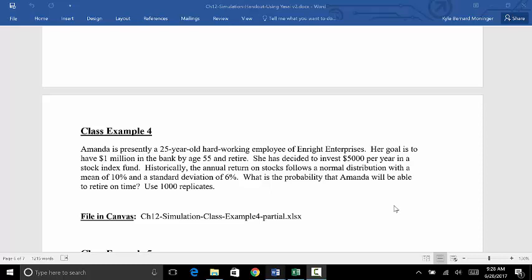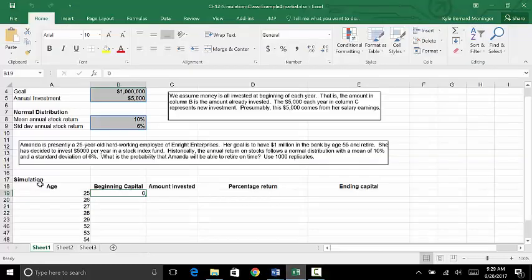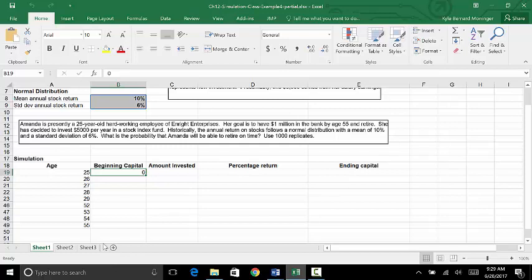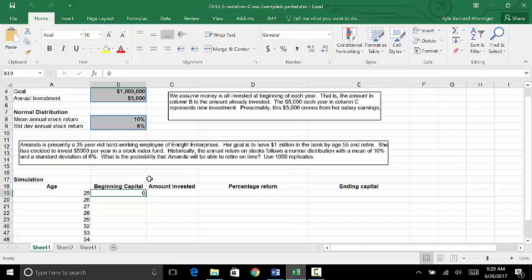Let's begin example 4. We'll first begin by just simulating this scenario one time, or really her career. So she's beginning at age 25, and you'll see I have each row represents an age. I've hidden most of the rows between row 23 and 46, but to 55. We'll assume that she begins with 0. The problem doesn't tell us otherwise. And every year she's going to invest $5,000.